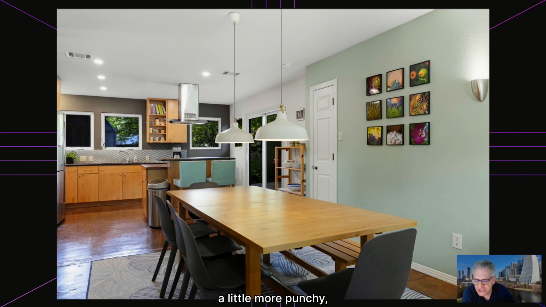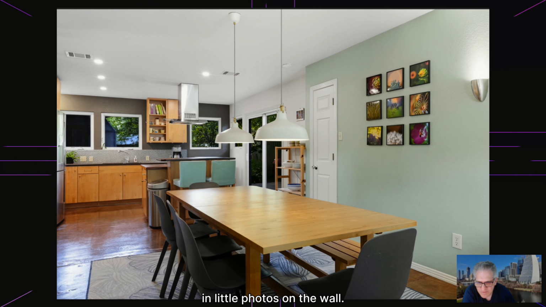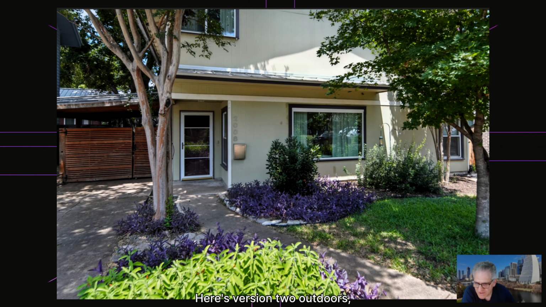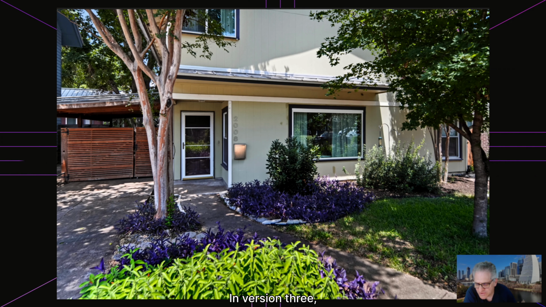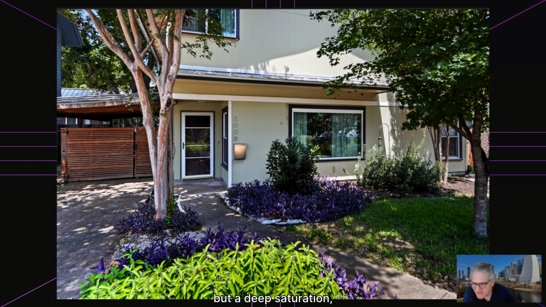A little more punchy, a little more vibrancy on the colors. Look at the wall and little photos on the wall. Real nice, looks a little bit more elegant. Here's version 2, outdoors, where I really think it shines. In version 3, a little more vibrant, a little less green, a little more saturation, but a deep saturation, which I think is really high end.